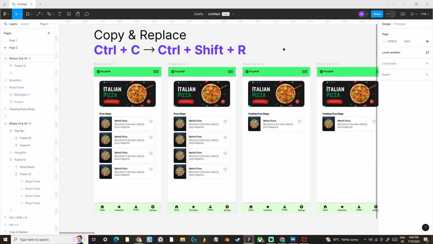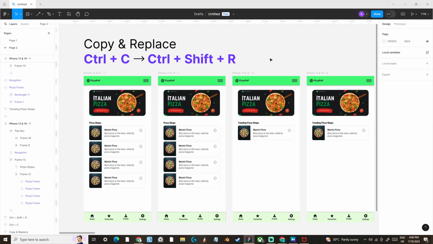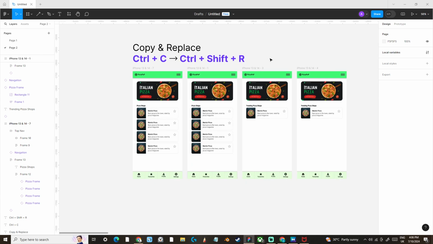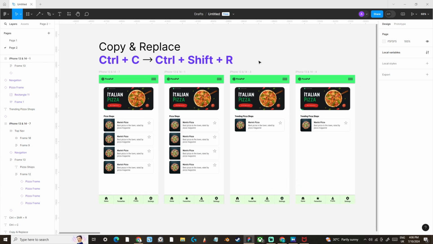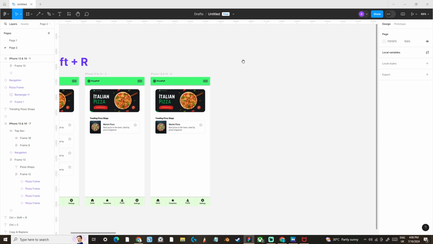So this is a powerful tool or shortcut which is going to save you so much time when you're dealing with a lot of pages and lots of content, and also trying out different variations in the same location of a frame, right? So let's go for the next one.